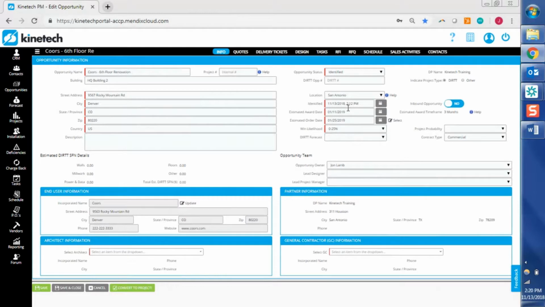And then we have several different dates that are relevant for any given opportunity. We have the identified date, and that'll just always be when you've created the opportunity. And then your estimated award and estimated order date are going to be from what you populate. Of course, the estimated order date is going to be what's relevant to the DIRT side of things as far as when you'd be placing the order with them. You do also have the ability here to select a date from your schedule over here if you set up something, set up a schedule here, and that way you can keep those two in sync.